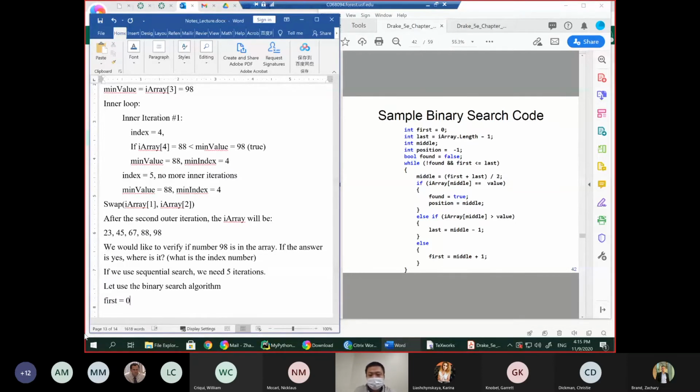First equals 0. Last equals array length minus 1. The array length is 5, and 5 minus 1 is 4. So last is 4.